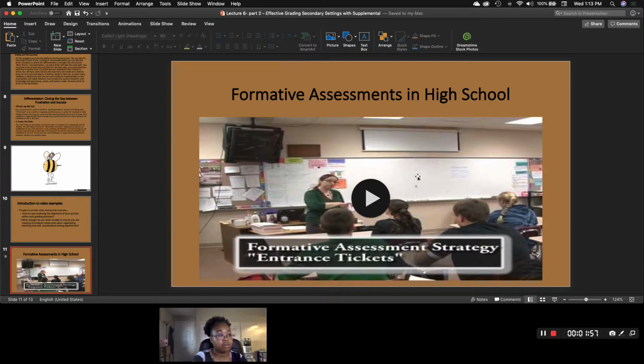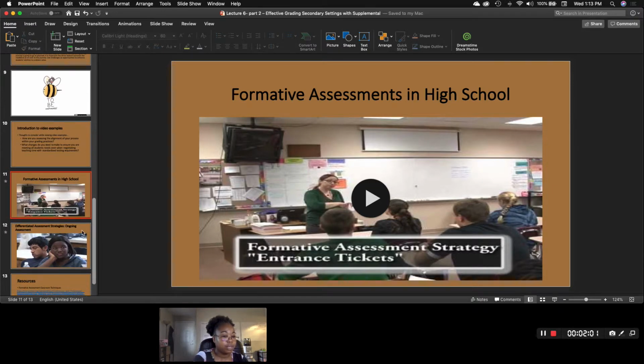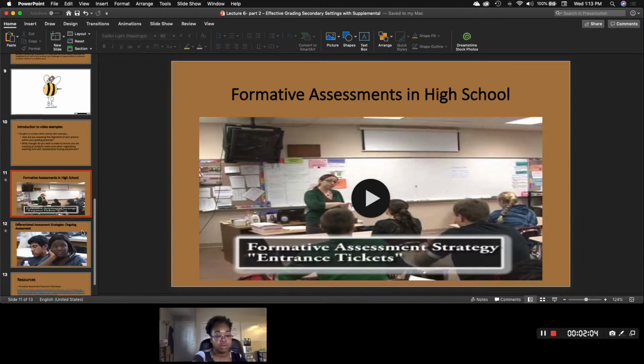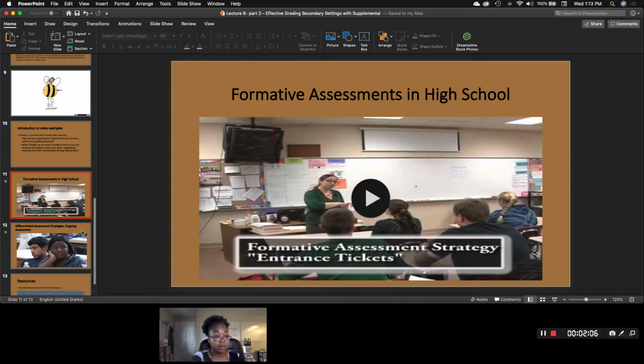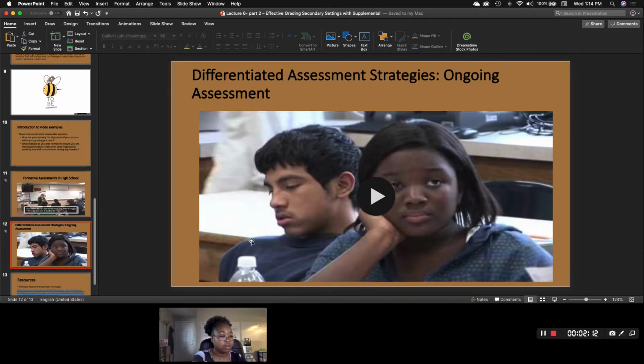So the first example is within high school settings, and I know those can be applied to the secondary or the middle school setting, and they're super cool. Make sure that you keep an eye out for things that you're interested in using, and if you need a cheat sheet for them, I'll bring them on. Now this one looks at differentiated assessment strategies and ongoing assessment within a middle school setting.